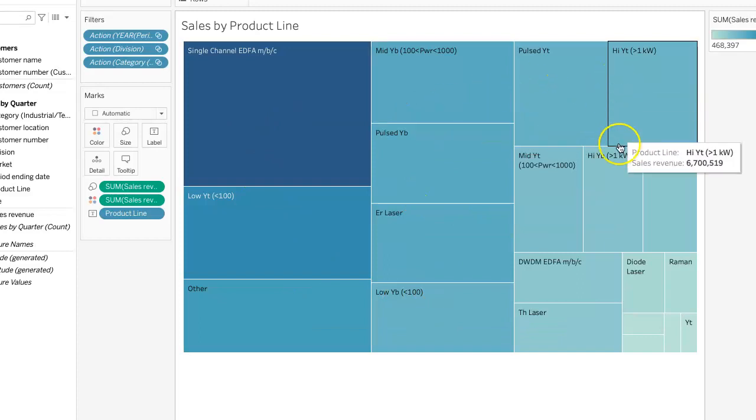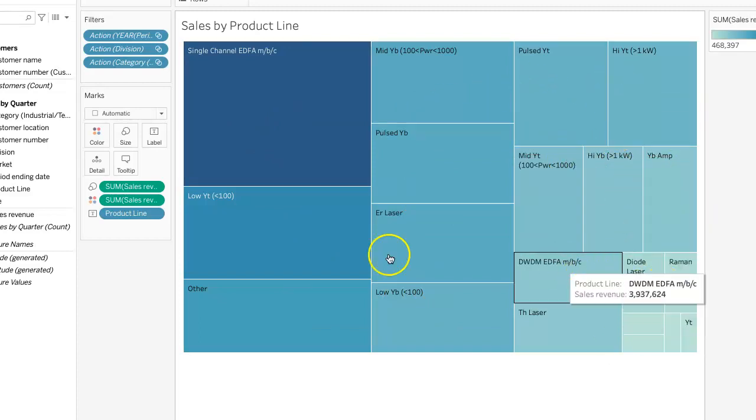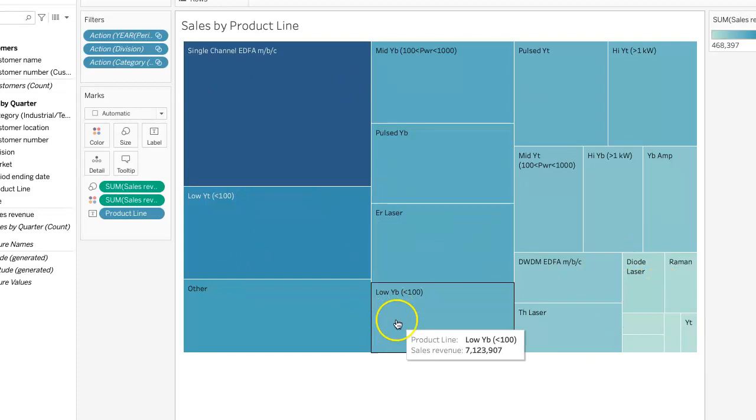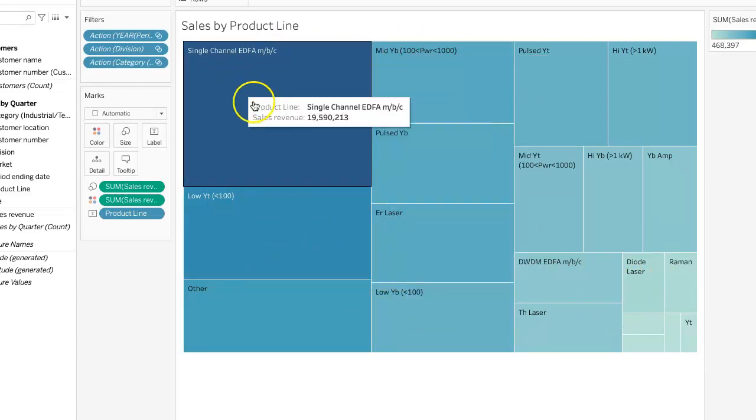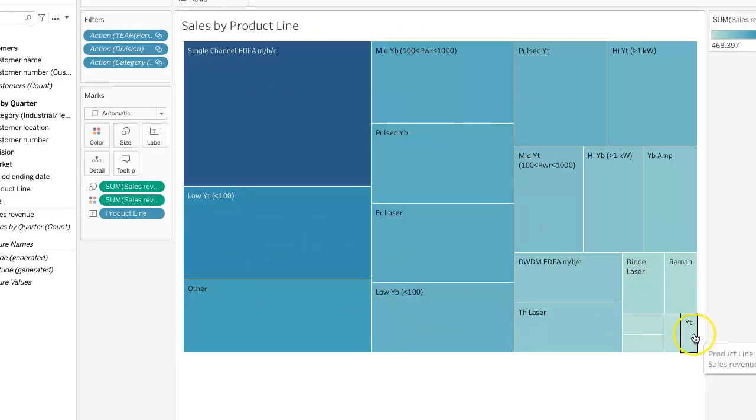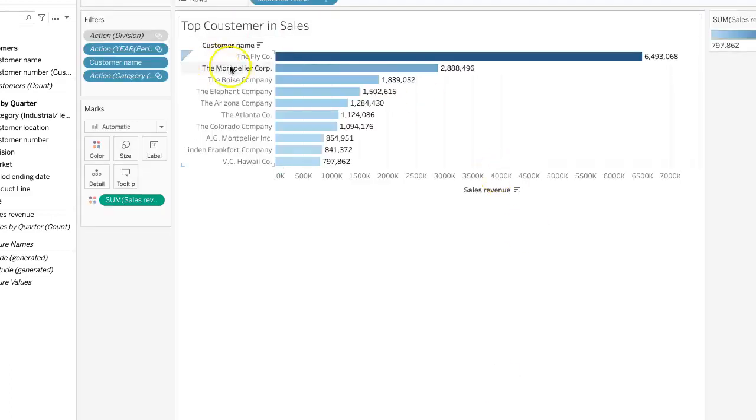Next we have sales by product line. Just showing the product lines right here and the sales by them. Also color coded to make it a little easier to see. The darker the color the more, the lighter the color the less. Top customer and sales. This is the top 10 customers and sales right here. Color coded as well to make it easier.